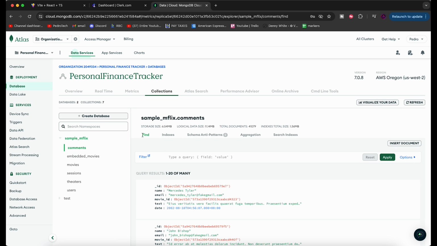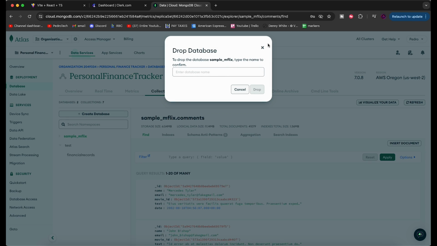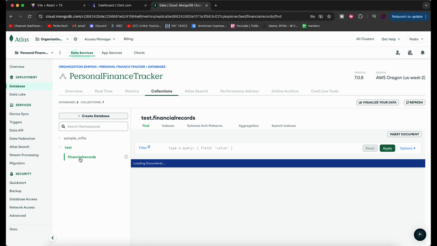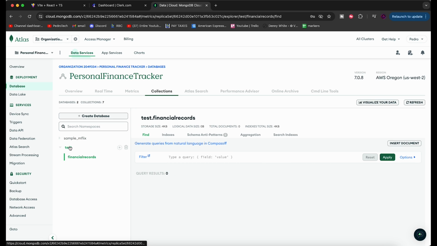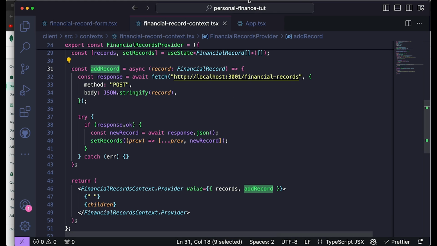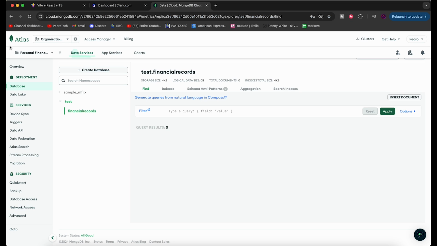And as you can see, it gives us all the collections that exist in this database. By default, it comes with this sample mflix that you can just delete if you're interested in deleting that. I don't even care that much, but we have here our financial records collection, as you can see. Inside of here, this is what we created directly from our backend code.